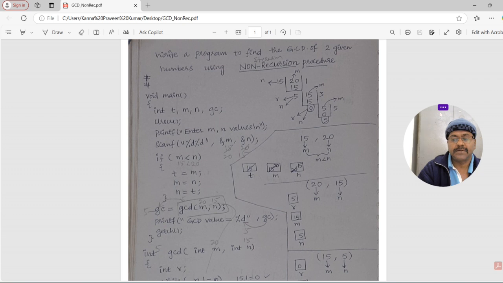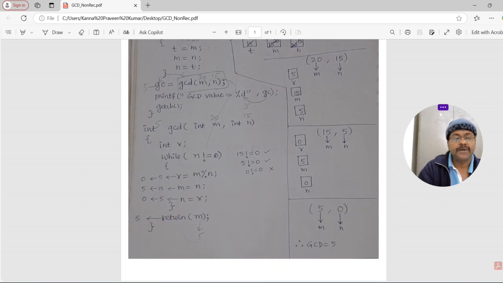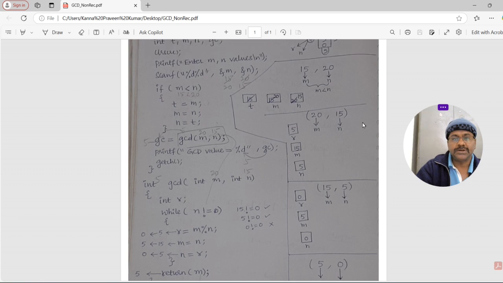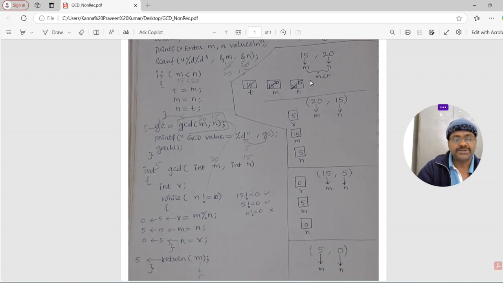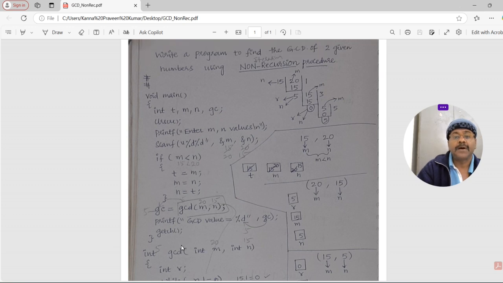You see here, whenever we pass the n, is 5 not equal to 0, at that time r is m modulus n. What's the remainder? You see here, r is 0. Next, the n value should be assigned to m. Here n value is assigned to m.